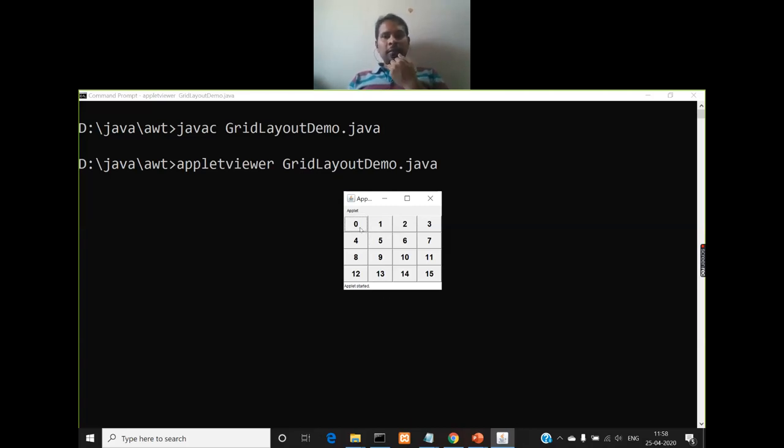So I've created what are these buttons. So how many buttons are created? Totally 4 by 4, 4 into 4 is 16 buttons are created, starting from the labels, starting with 0 till 15. Okay. So now let us go back to the program and see how we have done this.